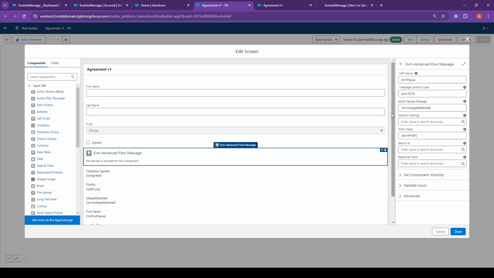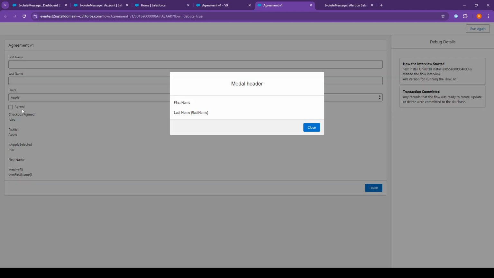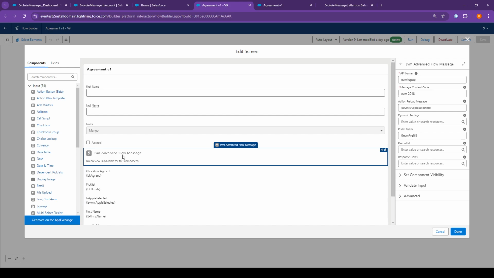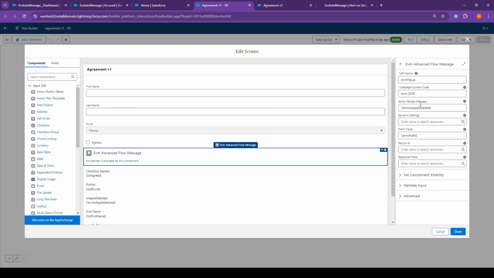Hi everyone, today we're going to talk about the action reload message. This video is just about this component and how this attribute here works. So here is one example that we use this attribute. If we select Apple here, the Evm Advanced Message here, which we add, would reload and basically would display a modal message for us. That's basically what this component does.